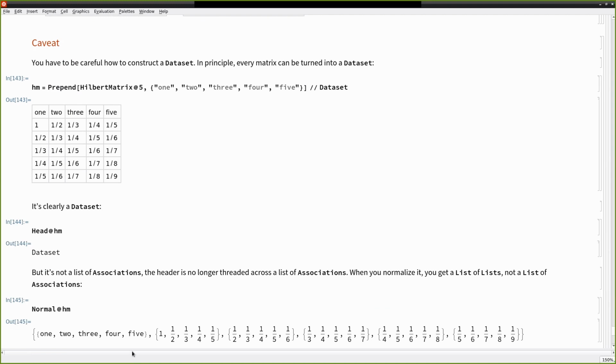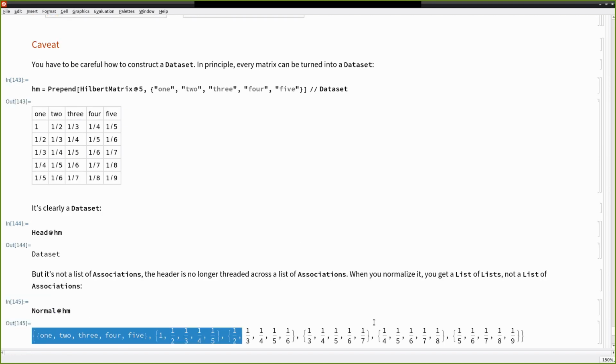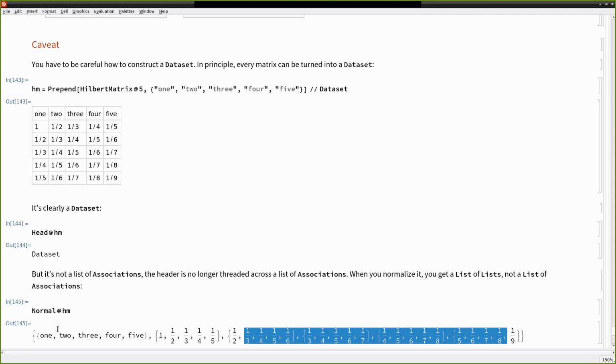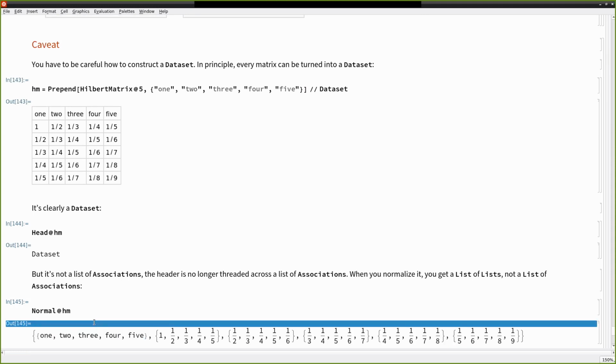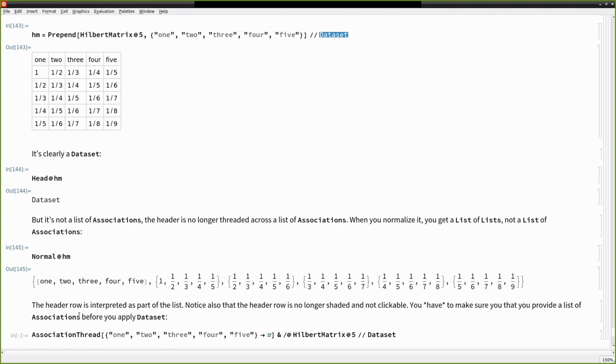So when I look at the normal of this, then this is really just a list of 5 elements, just like the others. The fact that it's strings doesn't matter, right? It's now a 6 by 4 matrix. And all these ones don't know that they are columns under these headers, right? That's because I just created it as this simple table that I then forced into a dataset. So the header row is now interpreted as part of the list, and it's no longer shared and clickable. You have to make sure that you provide a list of associations before you apply the dataset.